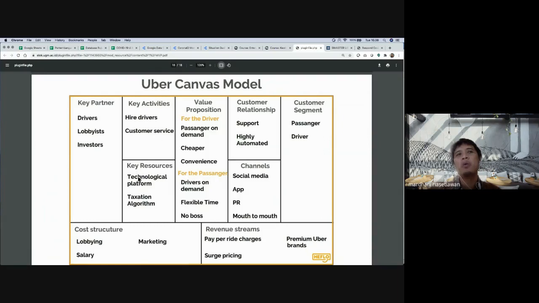Of course, we need to have the technology platform and taxation algorithm and so on, for example. And then we have the value proposition, what the value that we can bring to the drivers and the passengers, yeah. Passenger on demand, cheaper, convenience, yeah. And then for the passenger is driver on demand, flexible time, and no boss, yeah. And we need to have the customer relationship. We setting the support like automated. Yeah, we also bring the channel into social media application and so on.